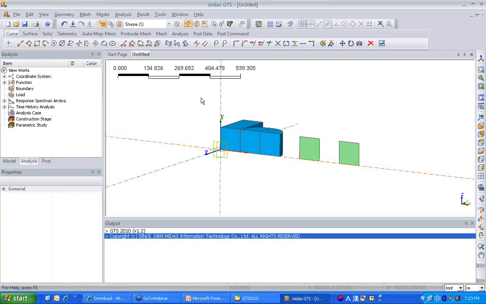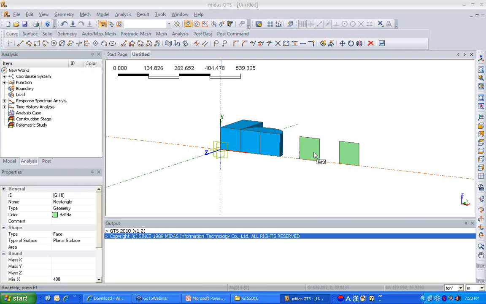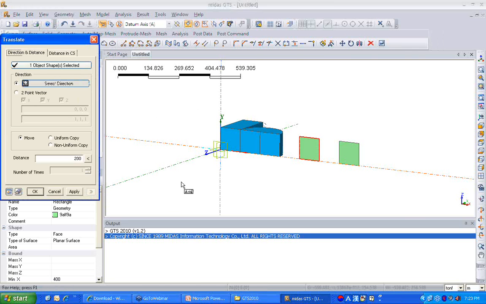Generator. So let's translate again. I think we didn't finalize it.